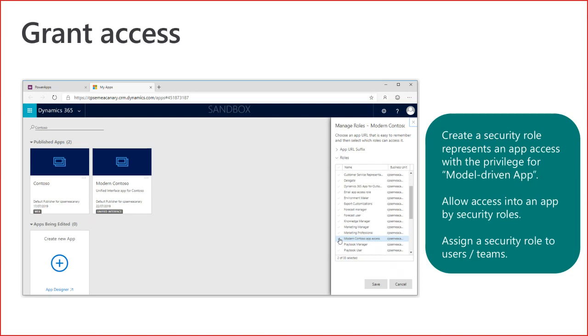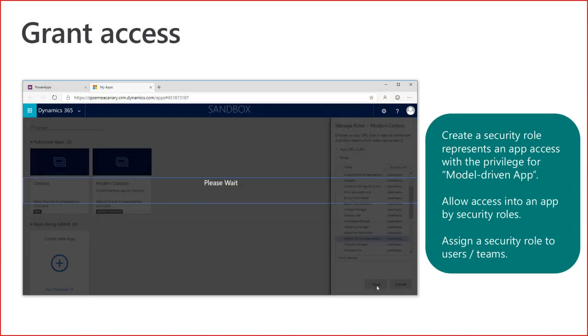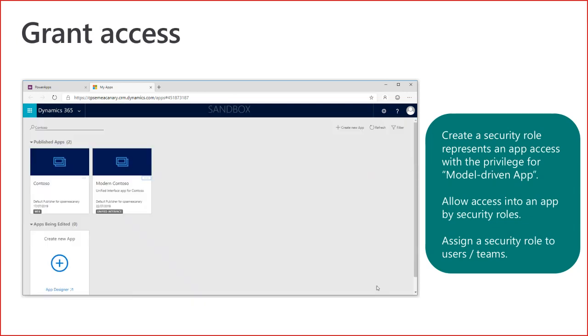If we select Manage Security Roles, then we will see a list of all available security roles. We will just select that we want to add one additional. By default, there are System Administrator and System Customizer, and we want to say that users with the Modern Contoso App Access security role should also see this application. As soon as we save this, your users with this specific security role will be able to see our Modern Contoso application in their app selector, on the My Apps site, and even on home.dynamics.com.